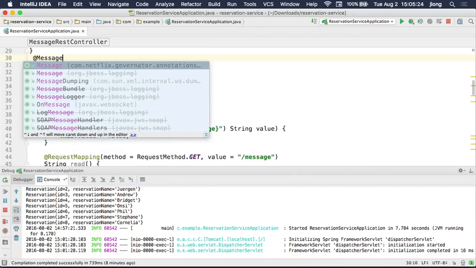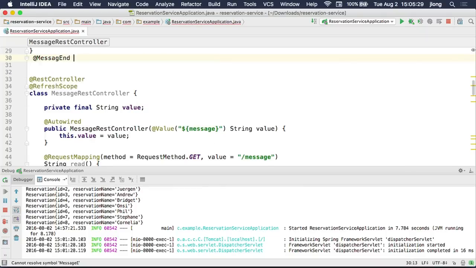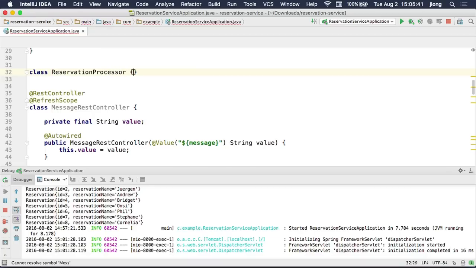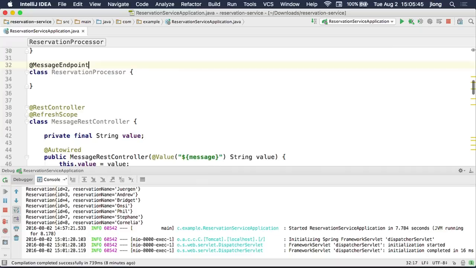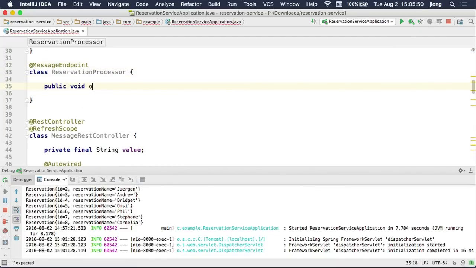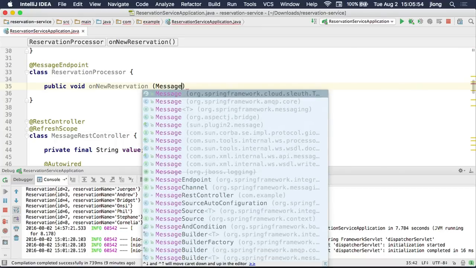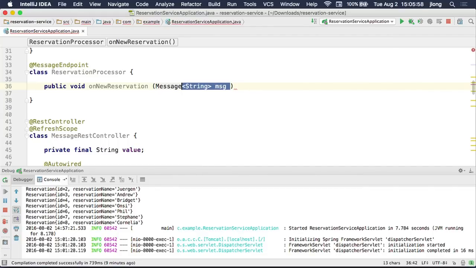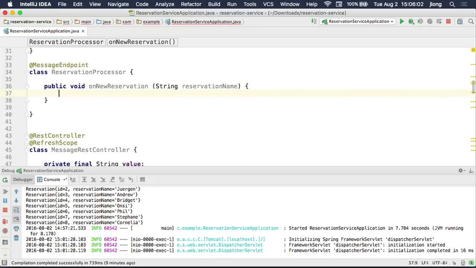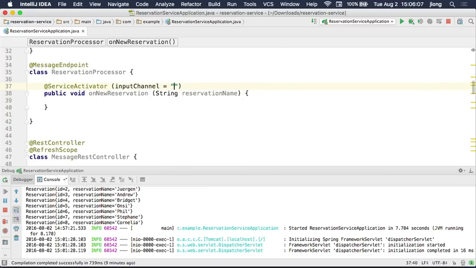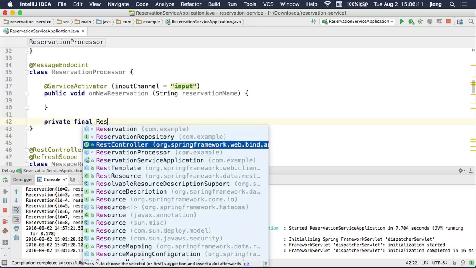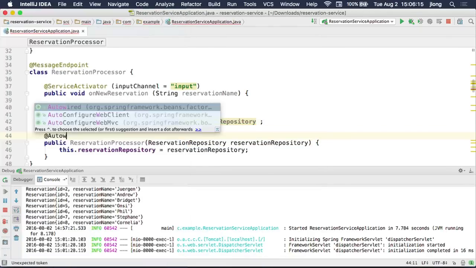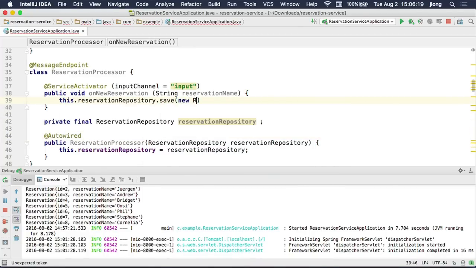Okay, and I'll say at message endpoint. Class reservation processor. Okay. Message endpoint. Public void write, or basically on new reservation. That's what I'm telling Spring Integration. I'm telling Spring Integration that I want to listen for any incoming messages that are coming in, or I can even just say, give me the payload, any new reservation names, which is after all what we're going to send in the channel. And whenever that message comes on the input channel called input, which we're going to define in a minute, let's go ahead and write the data to the repository that we've injected here, right? So this dot reservation repository dot save equals new reservation, reservation name, etc. And there we are. There's my simple messaging endpoint.